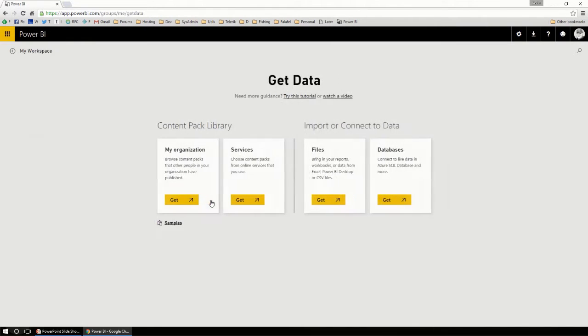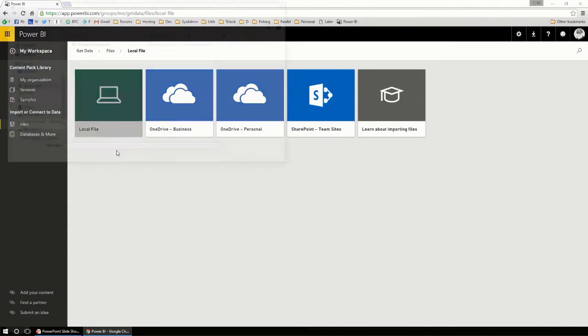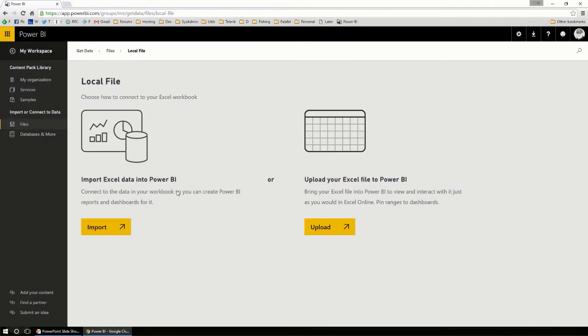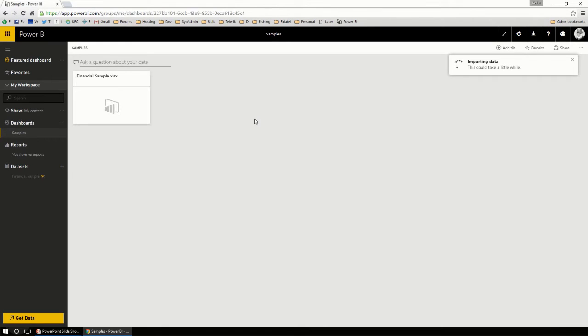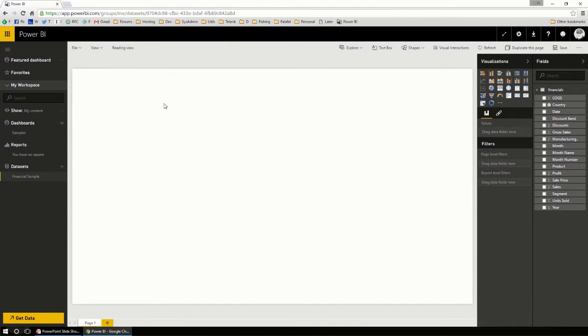And let's click Get Data again, and let's import that file one more time. Only this time, let's choose the other option. Let's import this data into a data set. All right, my data set is ready. Let's go to View Data Set.